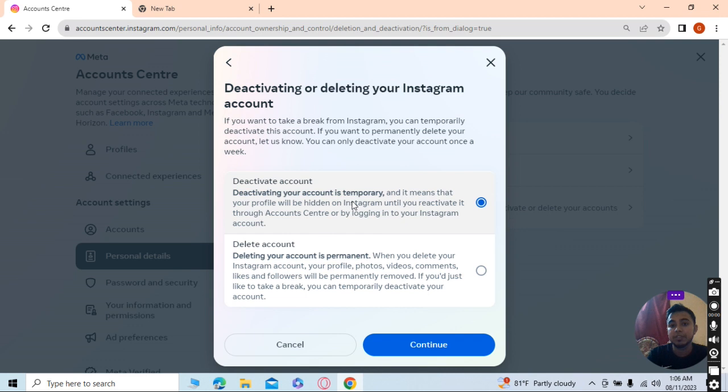Deactivating your account is temporary, and the other, deleting your account, is permanent. So it's your wish which one you want. I'm going to choose the permanent one. Mostly people cannot find the permanent one, so I will show this one. You can press here and continue.